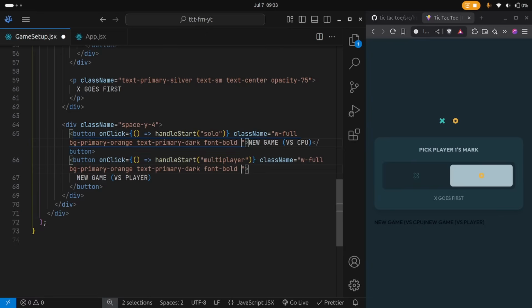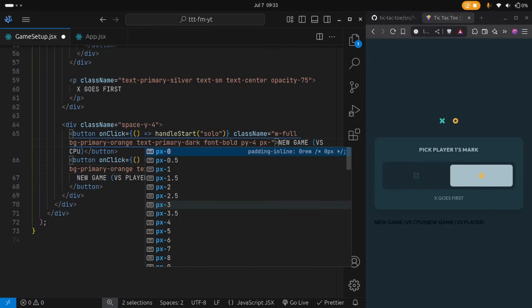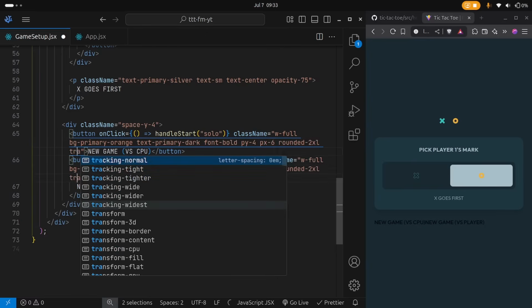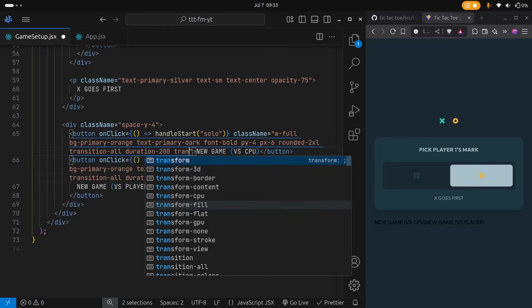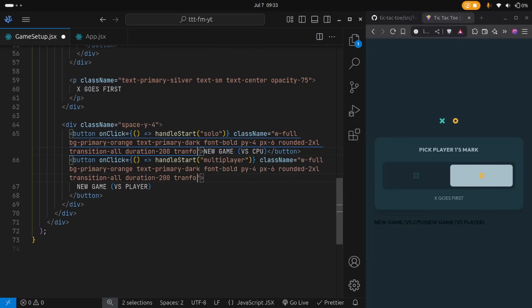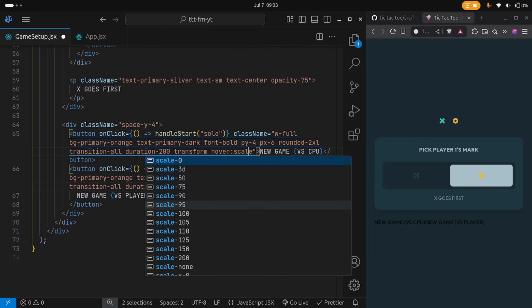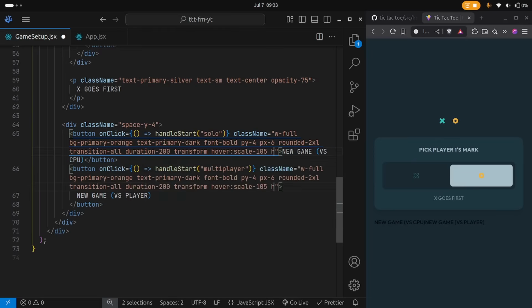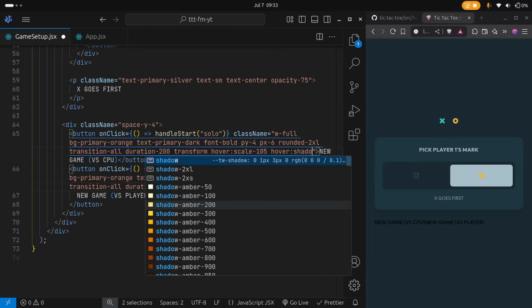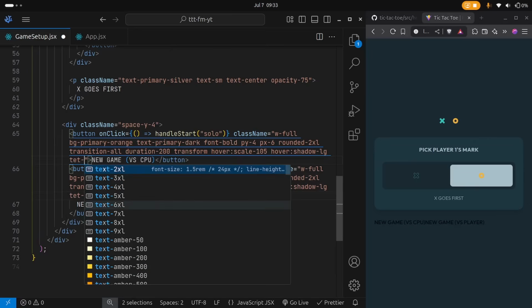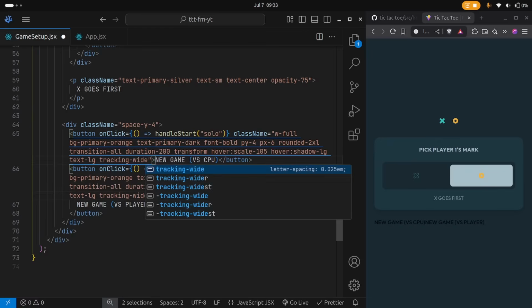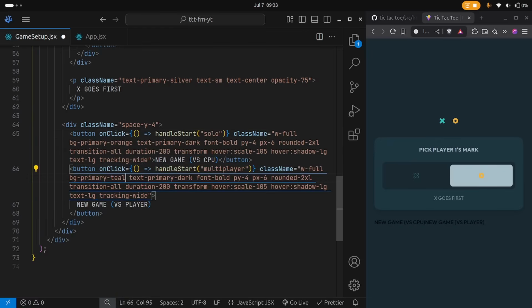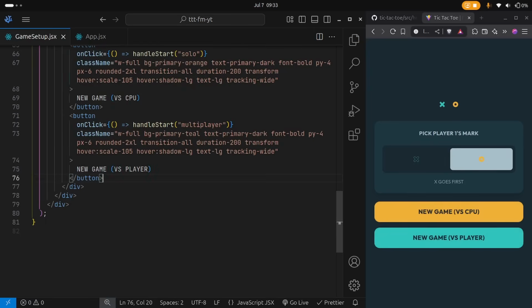then padding on the Y of 4, padding on the X of 6, rounded-2xl, transition-all with a duration of 200, and then transform, and then on hover, we want to scale them up, scale to 105, and then on hover, we can go ahead and say shadow-large, and then text-large, and then tracking-wide. Now let's change orange here to teal, and if we save that, then we should have our two buttons. There we go.